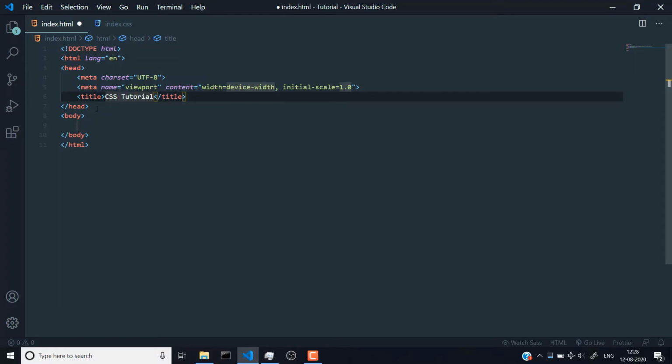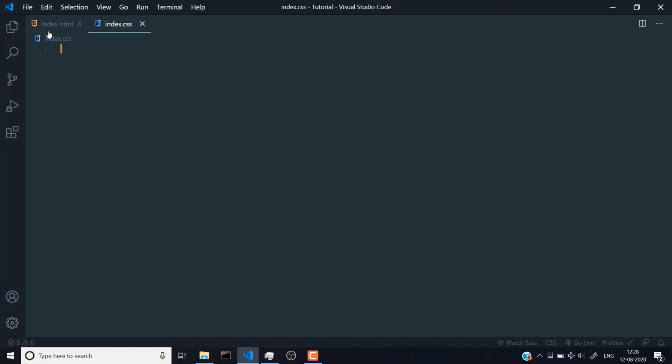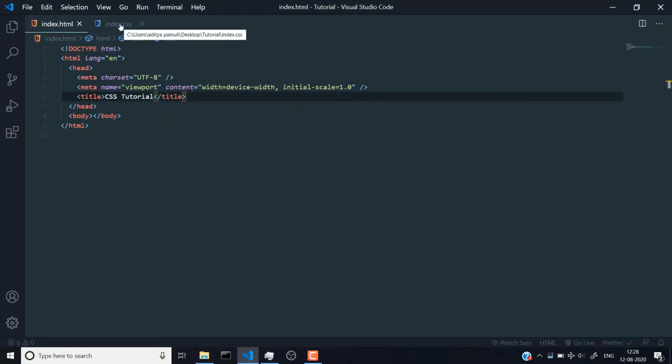One thing I want to talk about is that in all my tutorials I generally use external CSS 90% of the time. The reason I use external CSS most of the time is that it is a good practice, and it's also easy to maintain your code and easy to read.